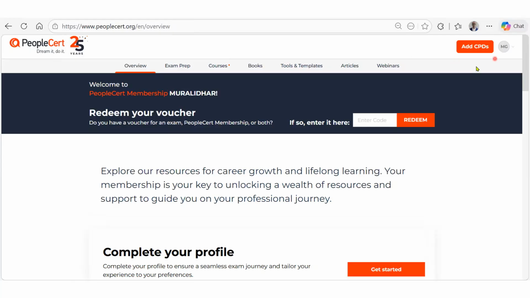You need to log into your PeopleCert account. So you need to go to peoplecert.org and log in with your credentials. It is assumed that you already have an account. Otherwise, you need to create one. We would recommend that you use your own personal mailbox rather than an official one because it's a permanent account for you. And as soon as you log in, you will see the overview page, the landing page, that is.